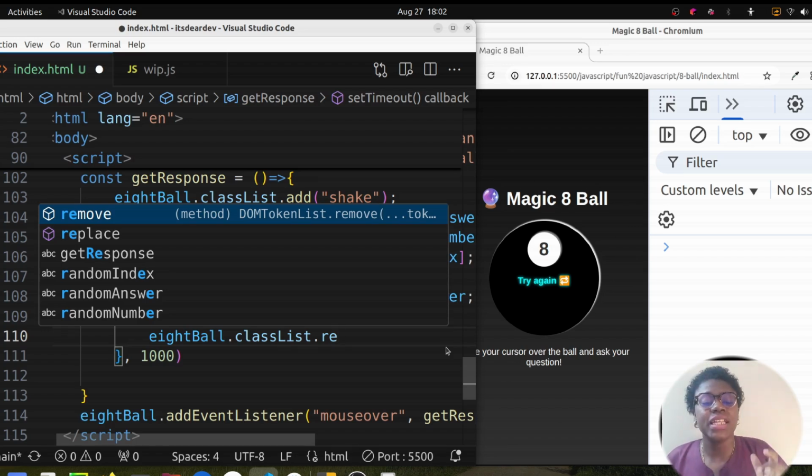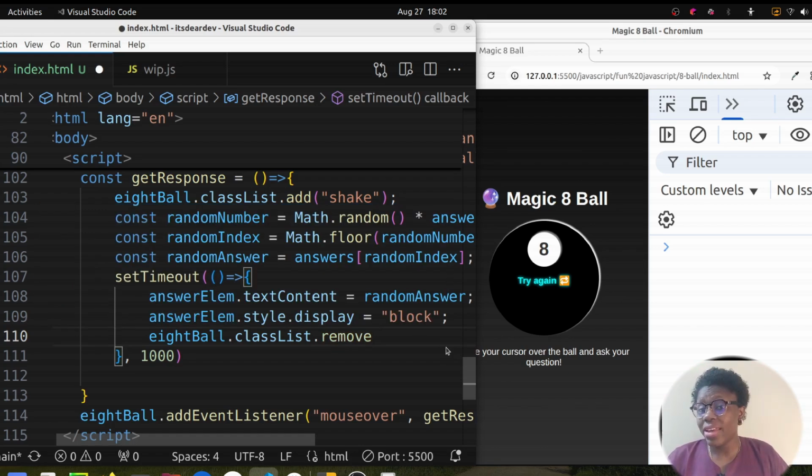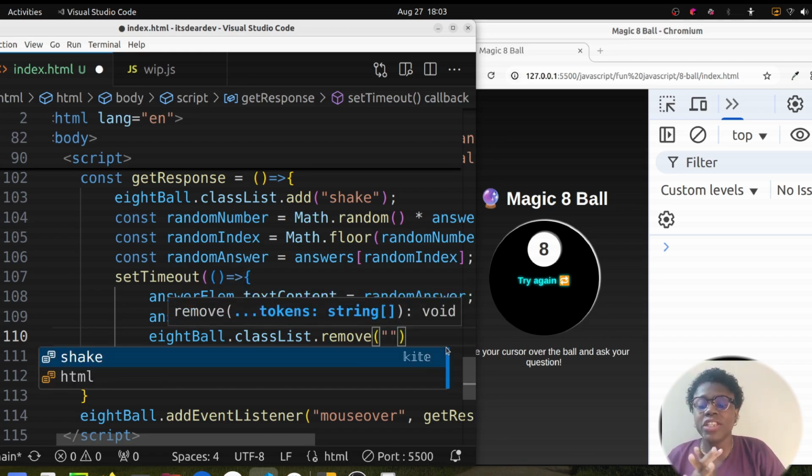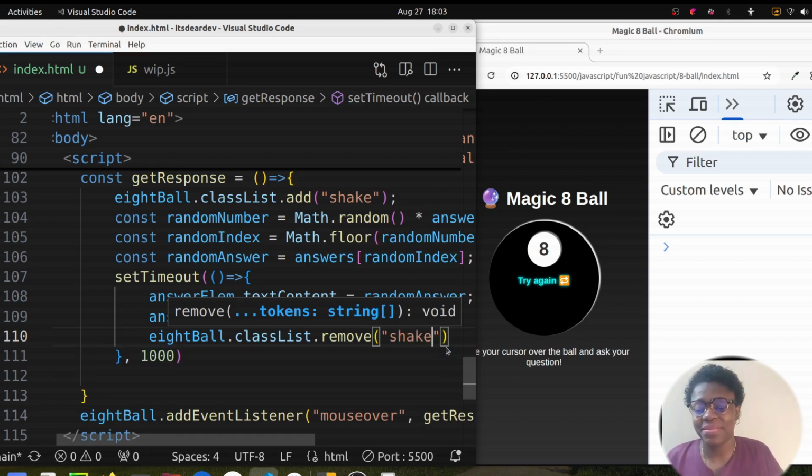So now when we are using class list dot remove, it will only remove shake from all the classes that the element has. So if the element didn't have any class other than shake, then when we remove shake, all that will be left will be nothing. So we are just trying to be safe and remove only what we want to remove instead of deleting the entire thing, because if we delete all the classes of the element, some things might break. So let's just remove the part that concerns us, which is the animation, and that's called shake.